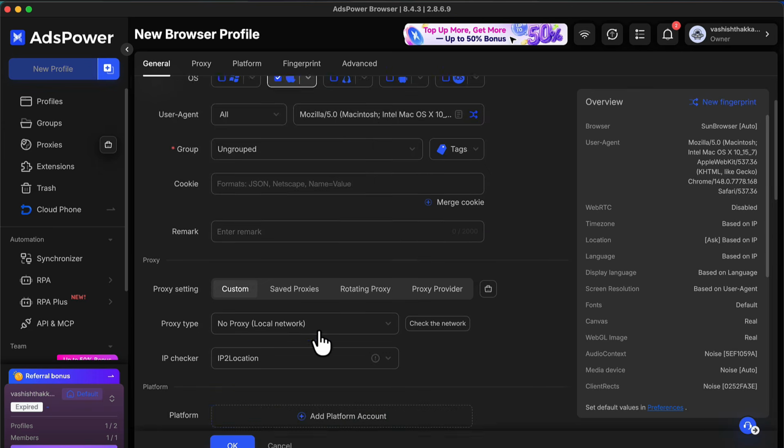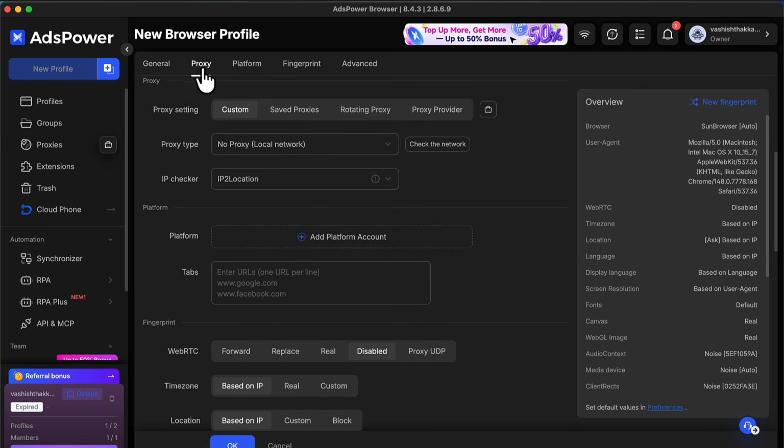Now comes the most important part of any anti-detect browser, which is proxy. If you're using multiple accounts, every browser profile should ideally have its own unique IP address.